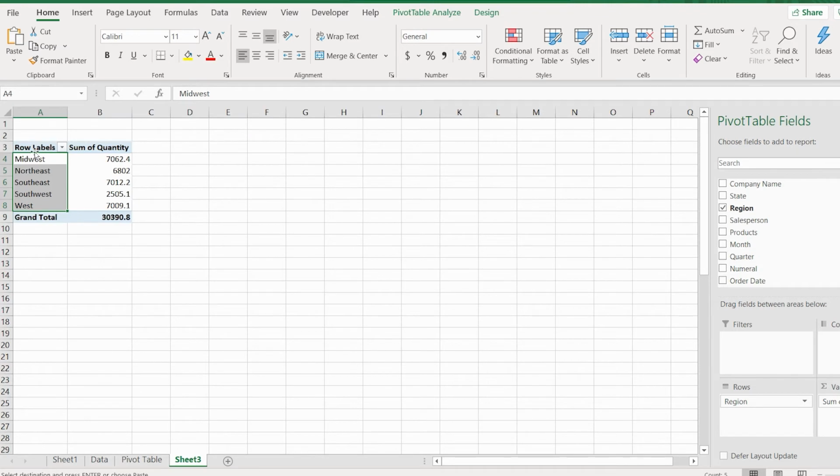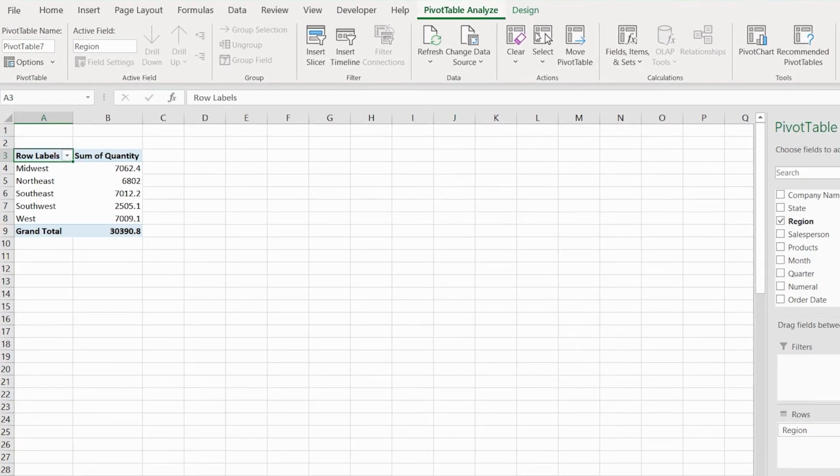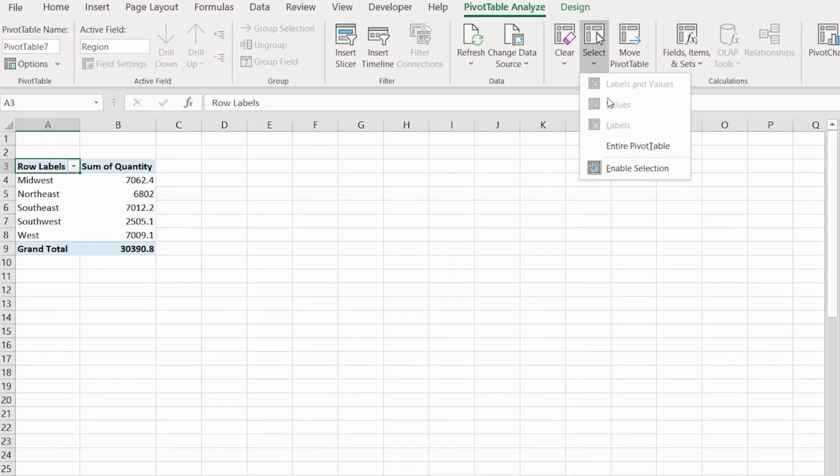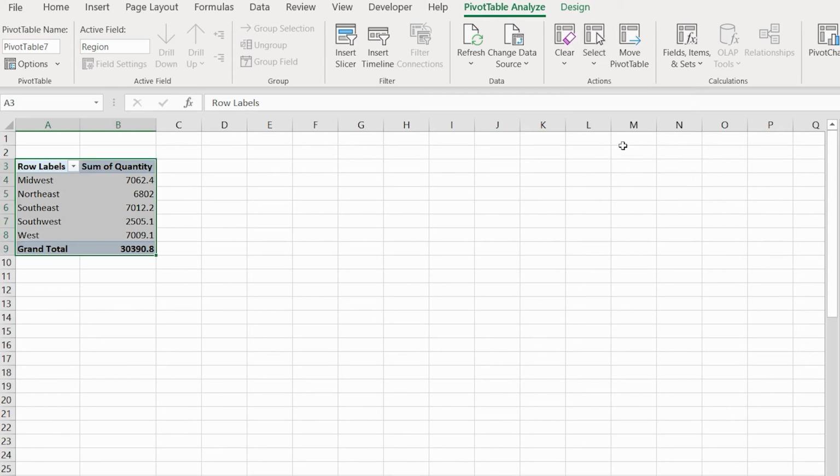And then if I decided I didn't want one anymore, again, what I'm going to do, instead of trying to select it myself, I'll just let Excel do that. I'll go back to Select. I'm going to go back to Entire Pivot Table. And I'm just going to use my Delete key.